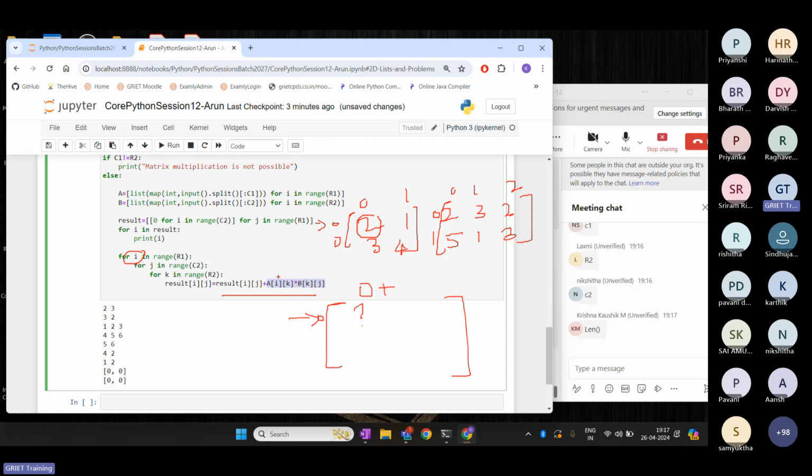So what is our a of ik? The initial I value is 0, and the k value is also 0, so we are accessing 2. 2 into b of kj. K is also 0 initially and j is also 0, so we are taking 2 into 2. So multiply 2 into 2. That is done. Next, what do we have to do? 2 into 2 is done, and 1 into 5 we have to do, correct?